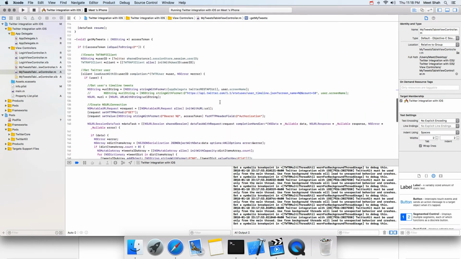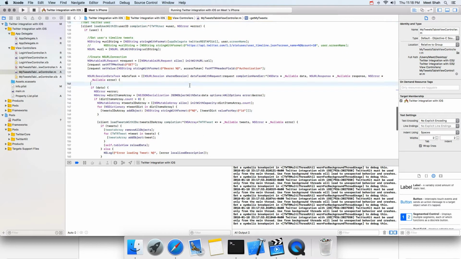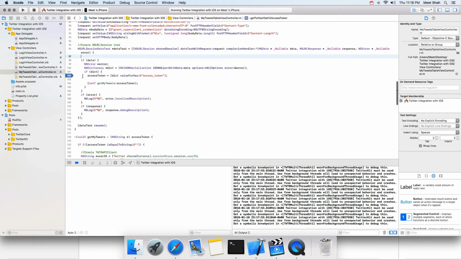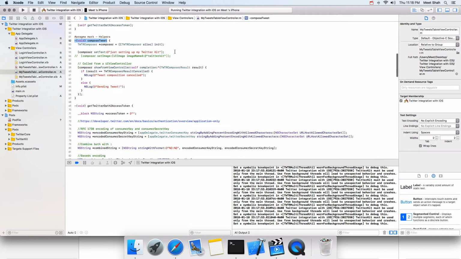One thing we didn't do is we didn't tweet the image. So let's try that. Let's go to our compose tweet, and there's a method here called set image, and I commented it out. So let's tweet some image here.